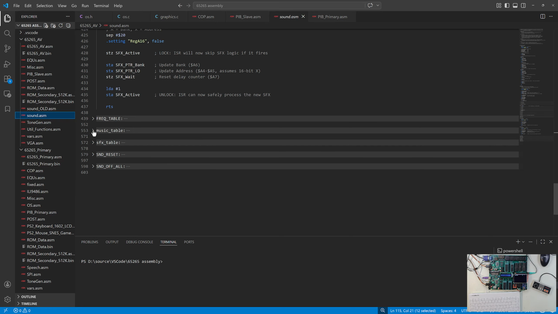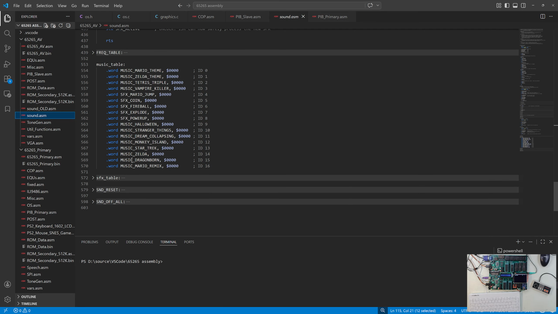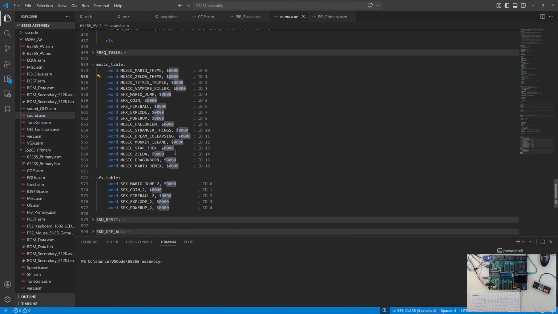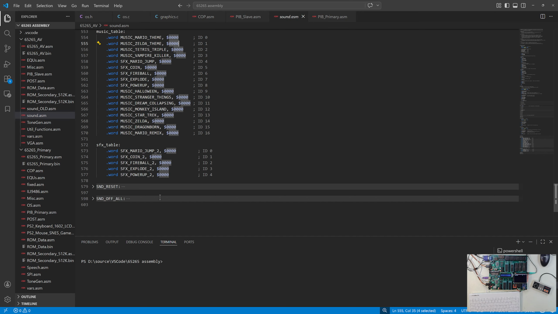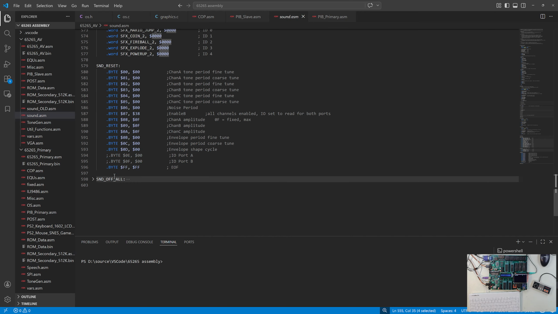There is stuff like a music table. This is just a table saying, here's all the different music. So if I say play music ID 0, it's going to go to Music Mario theme in bank 0. Or go to Music Zelda theme in bank 0. All of the stuff right now is in bank 0. It's in my smaller flash memory. Sound effects table, same thing. Those are the sound effects that I currently have set up. And then I have little sequences that do a reset. So basically go through all the registers and set these values.